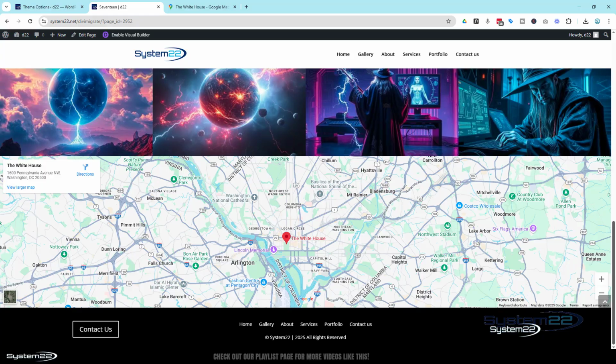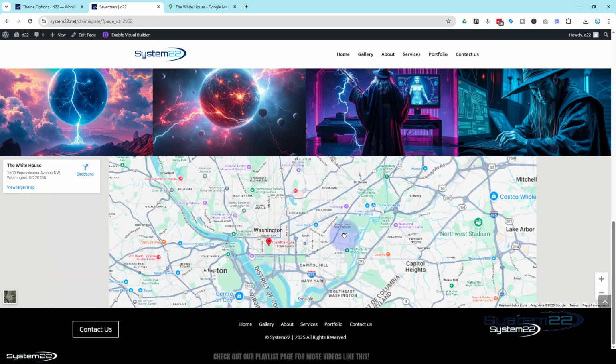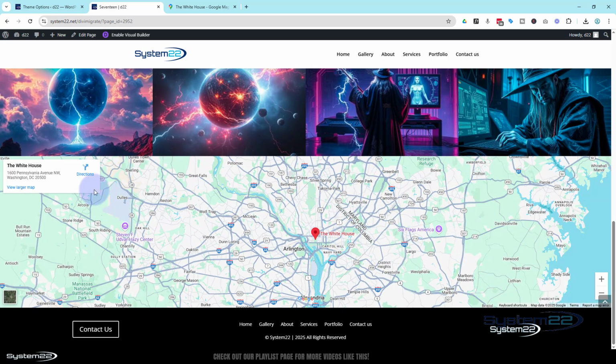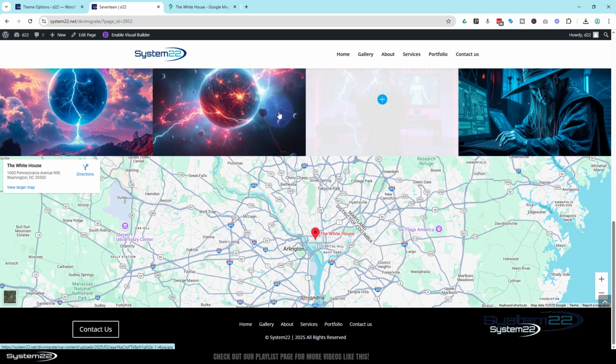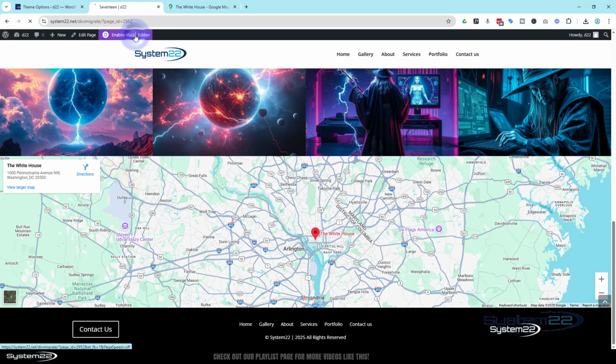As you can see, I've got a live Google Map here. If I hit my control key, we can scroll in, scroll out. You can get directions up here. And we're just using an embed code to do this today. Really easy to do. I'll show you exactly how to do it. So let's get started. I'm going to enable my visual builder.